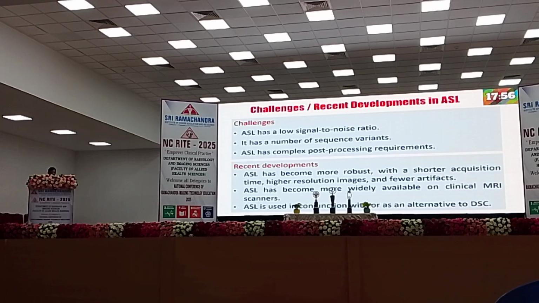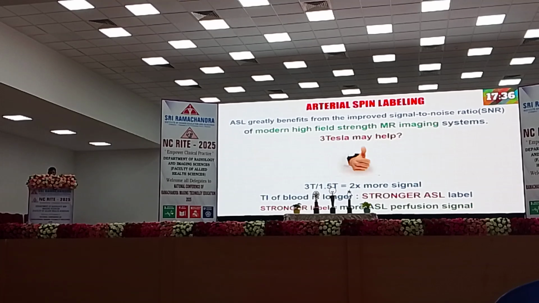Challenges? Yes. ASL has a low signal to noise ratio. It has a number of sequence variants. ASL has complex post-processing requirements. Recent development: ASL has become more robust with short acquisition time, higher resolution images, and fewer artifacts. ASL has become more widely available in clinical MRI scanners. ASL is used in conjunction with or as an alternative to DSC.